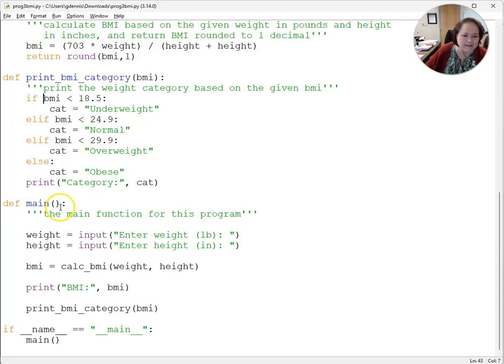And then we have a main function here that's just going to help test it for us. So this is simply asking the user to enter in weight and height. Then it's going to call that calc BMI function, passing it weight and height, and then coming up with a BMI calculation. It'll print the results of that. And then it's going to call that second function to print the BMI category. So that's all that the main function does.